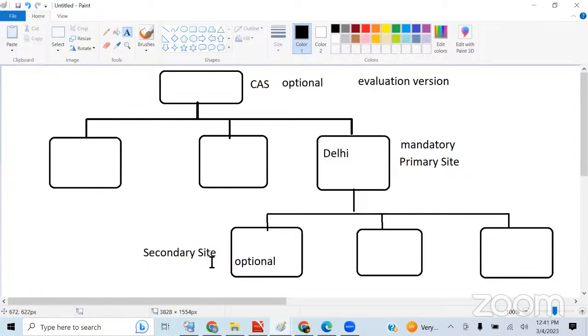Exactly. You will be needing one more SCCM configuration, right? And that configuration is called the secondary site. So what is this CAS? What is the role of this CAS, which is optional? CAS is basically the central administration site.